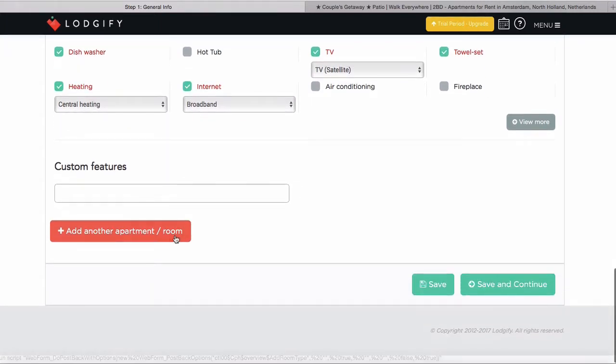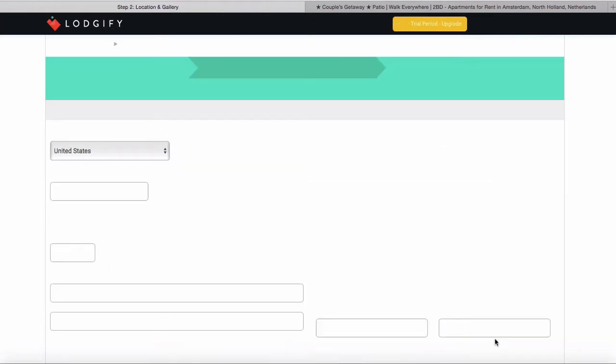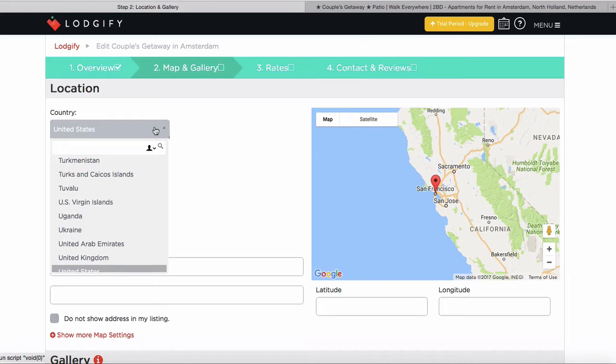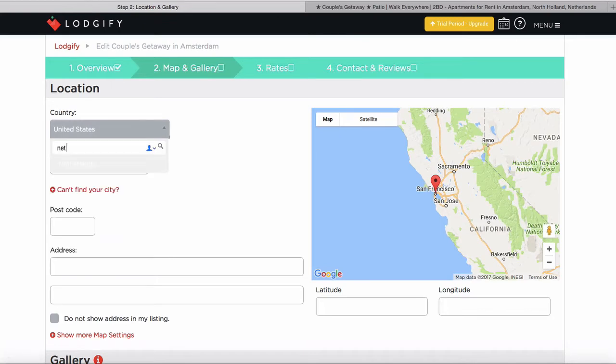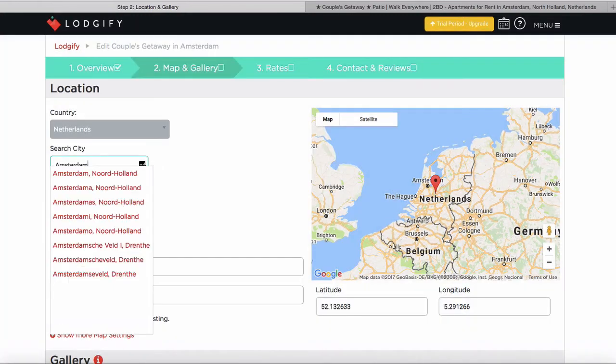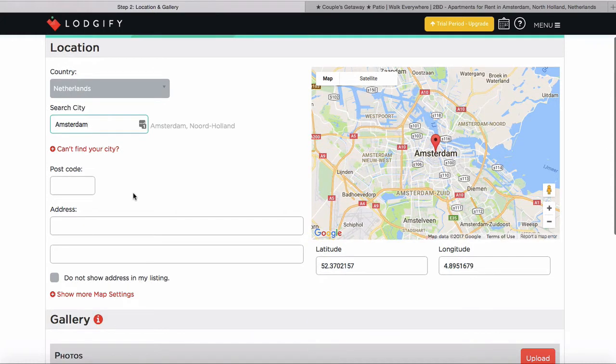All right, so now there's other features that you can add. Once again, I want to make this process pretty fast so that you can have something up and running. And later I can always add custom features if I want to. So second step, map and gallery. Very straightforward. Just select the country, select my city, and the map, as you can see, will update as you fill in these details.